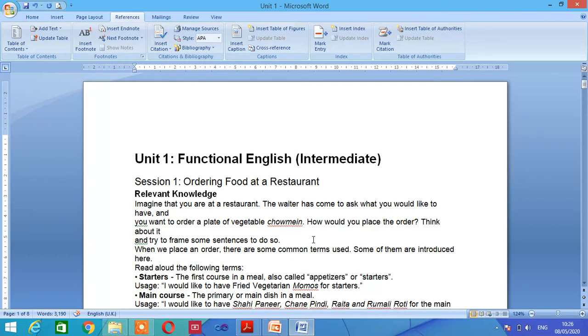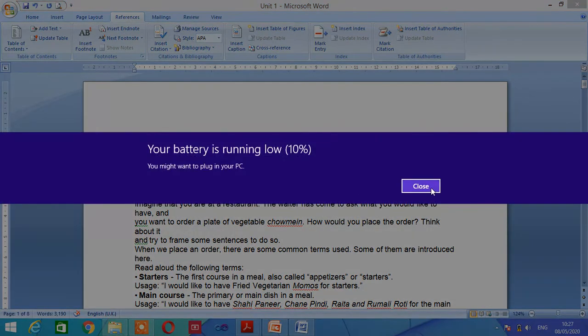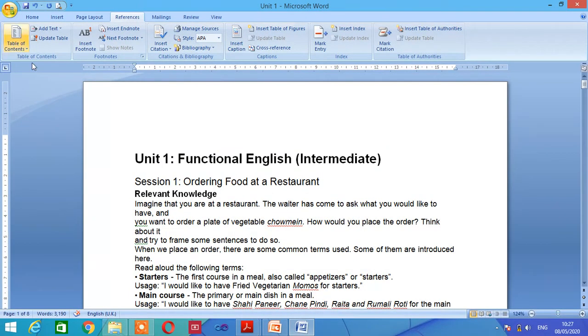Table of contents means the index page, which you have generally seen in books. In books, at the very first page, you'll find the chapter names with the page numbers. To set the chapter names with the page numbers, you can use the table of contents option. The table of contents option is available in the References tab.